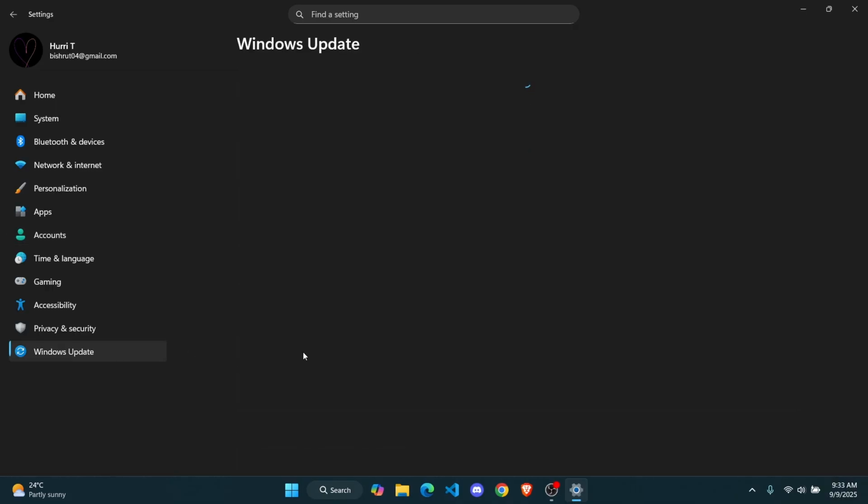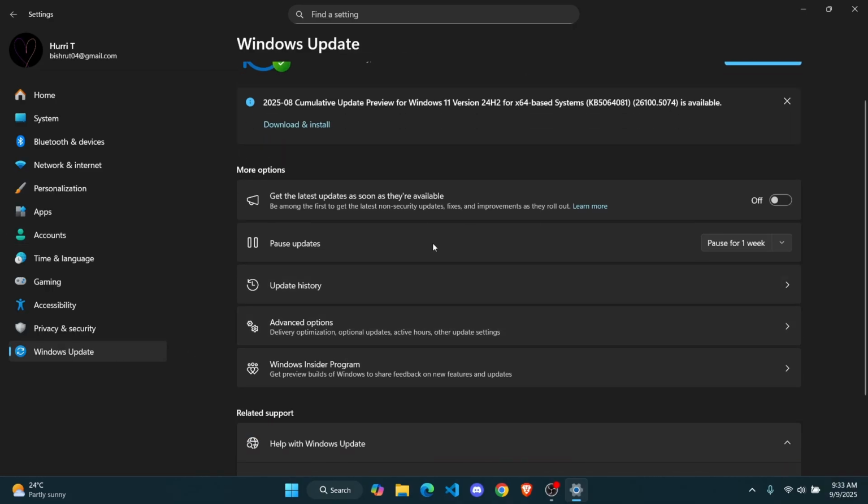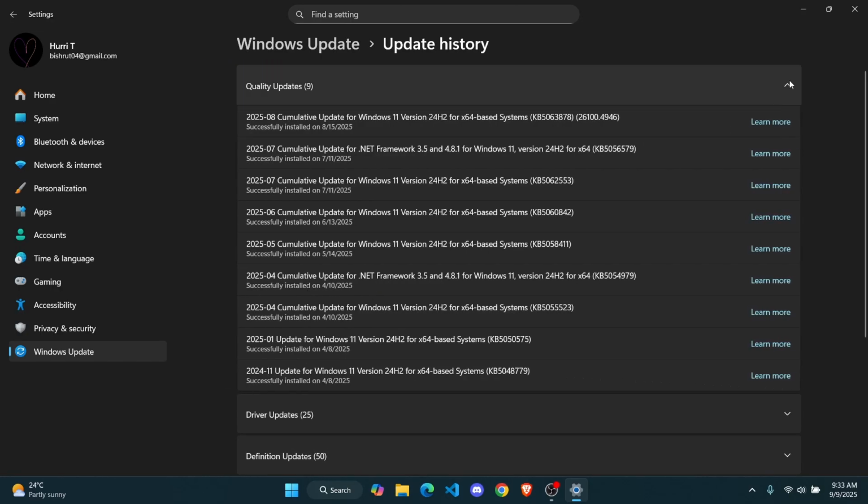Now go back to Windows Update, and then you can pause your Windows Update as well. So go to pause updates. Make sure you pause it for a certain time. And if you go to update history, you can delete this history as well.